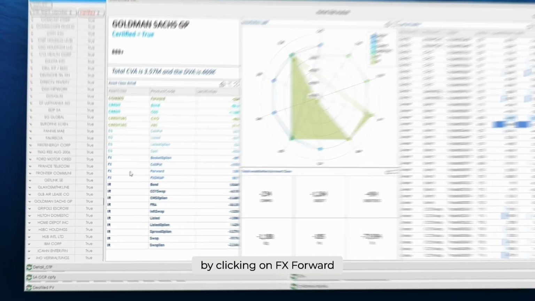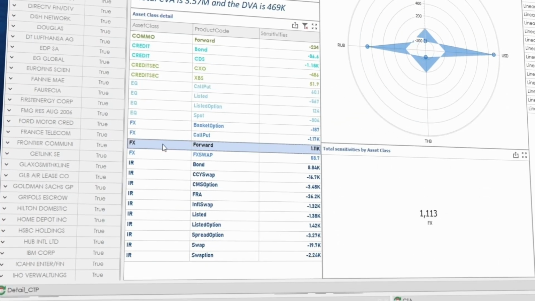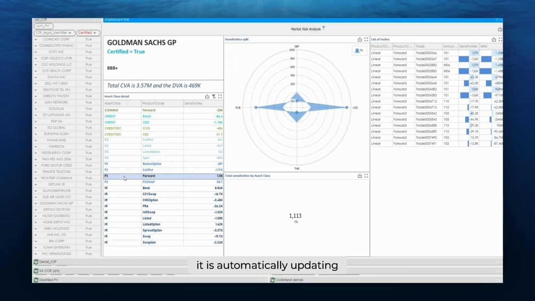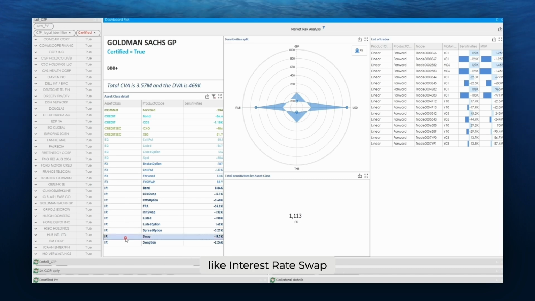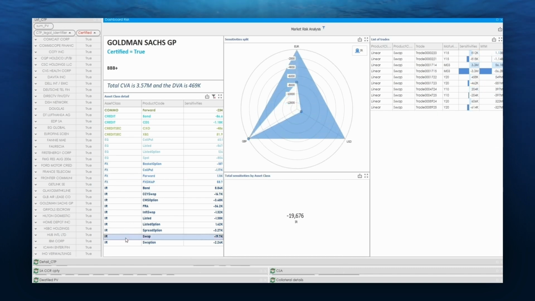For example, by clicking on FX Forward, it is automatically updating the various views to focus only on FX Forward trades. You see, for example, on the right, the list of forward trades you have in your portfolio facing Goldman Sachs. You can select other asset classes and products, like interest rate swap. At the top left, you see the certification status of the counterparty, which we will come back to shortly. Last but not least, just below, you see the CVA and DVA calculated for this counterparty.